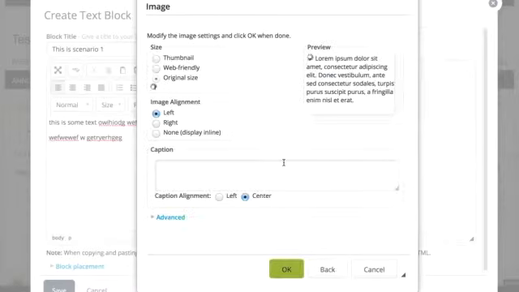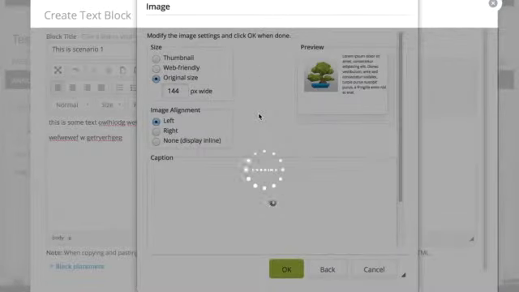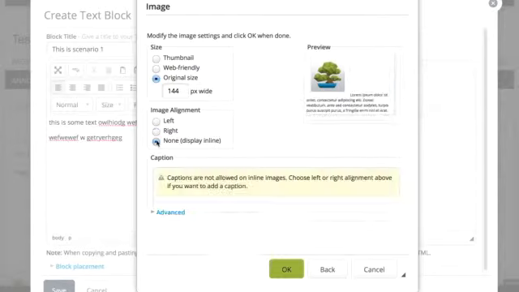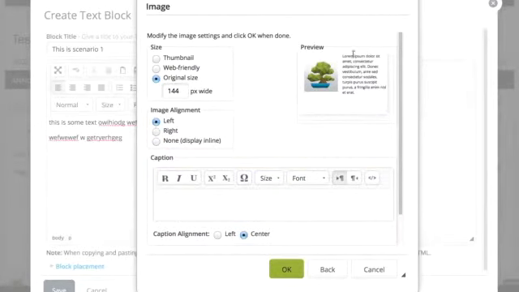And this will allow you to put an image into the text box. I can say original size, but you have the ability to make it large or small. We do left alignment, right alignment, or display inline if you don't want any alignment. It's up to you depending on how you want to display it. Notice under the preview here, depending on the buttons I select, it will show how I want it. I think left looks pretty good. It allows the text to wrap around it, and you can put a caption if you wish.